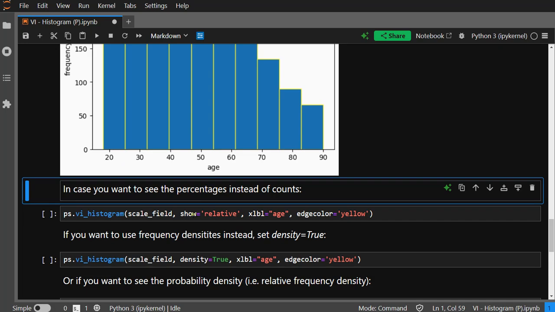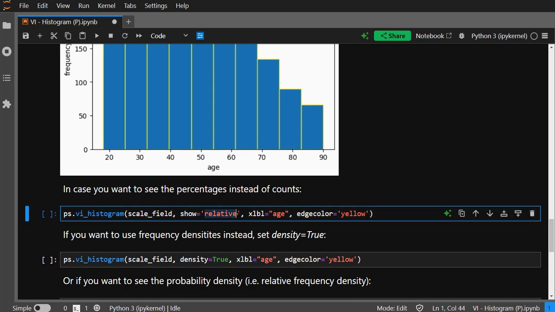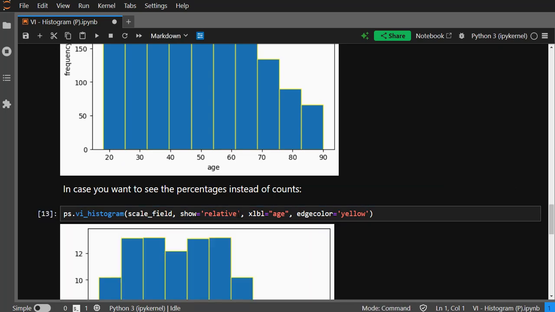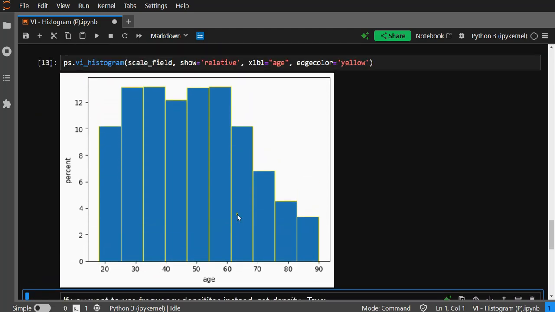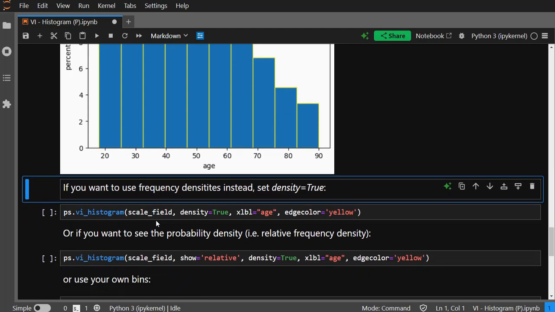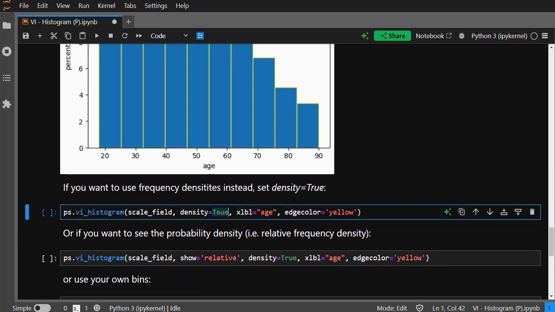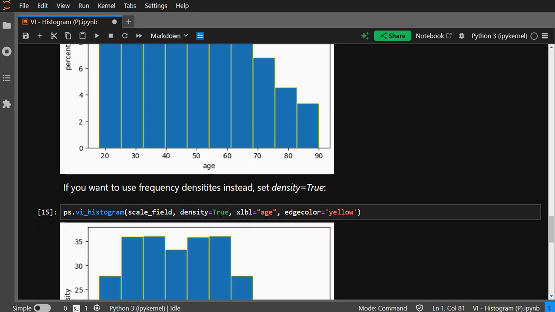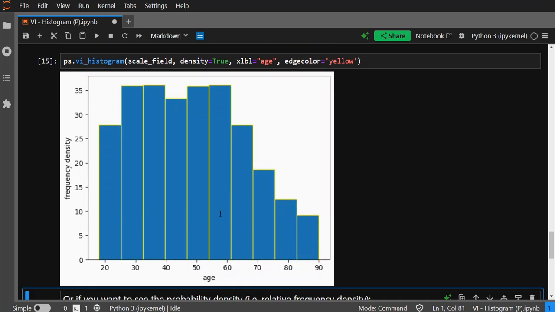Now, if you want to see percentages instead, you can use the show is relative, and then it simply will divide by the grand total, so that's about 10%. If you add up all of these, in this case it will still add up to 100% because the bin widths are the same. If you want to use frequency densities instead, you simply use the density is true, and it will divide each by the bin width.